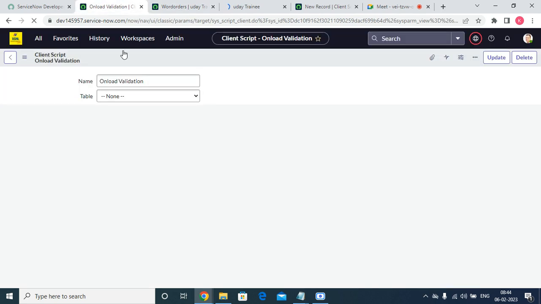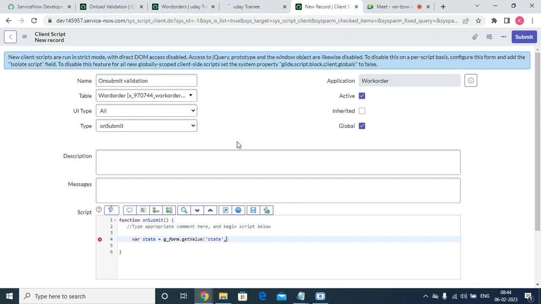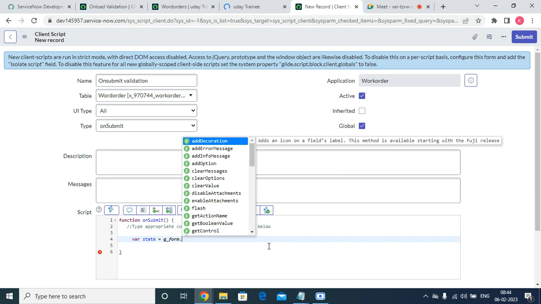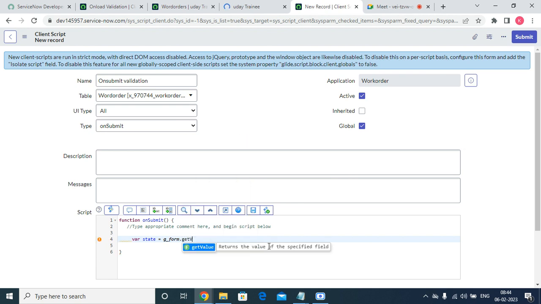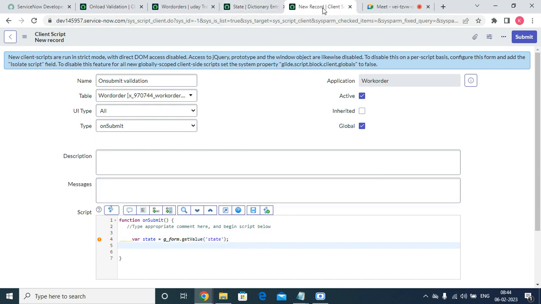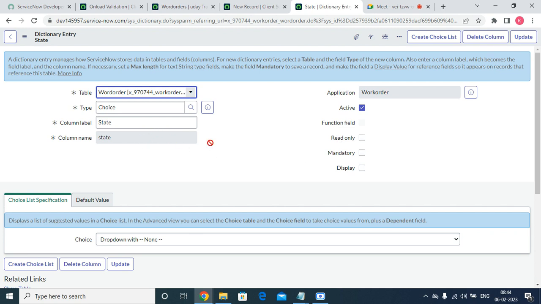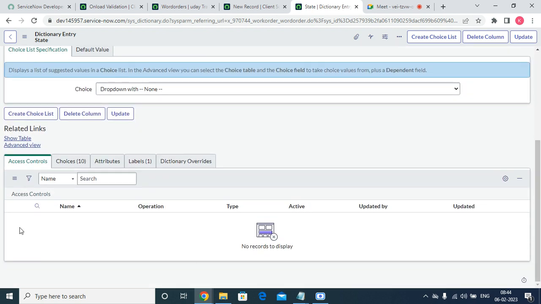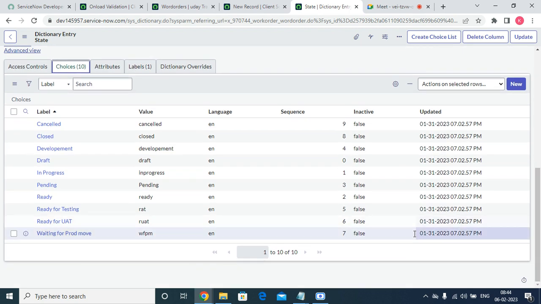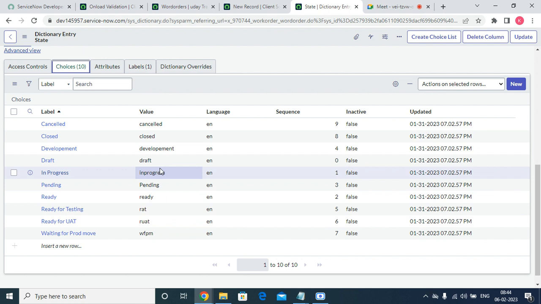Sorry, g_form.getValue will fetch it, and the field name is state. You can check this scenario again. Now, what is the choice we have given here? In Progress. So what was the In Progress value we have given here? This is the one we can give.